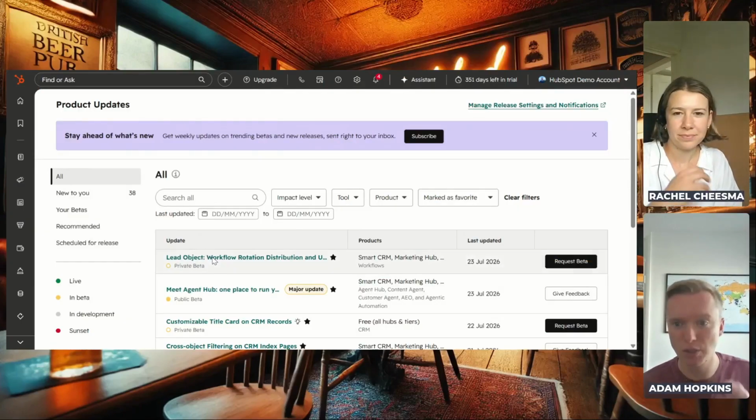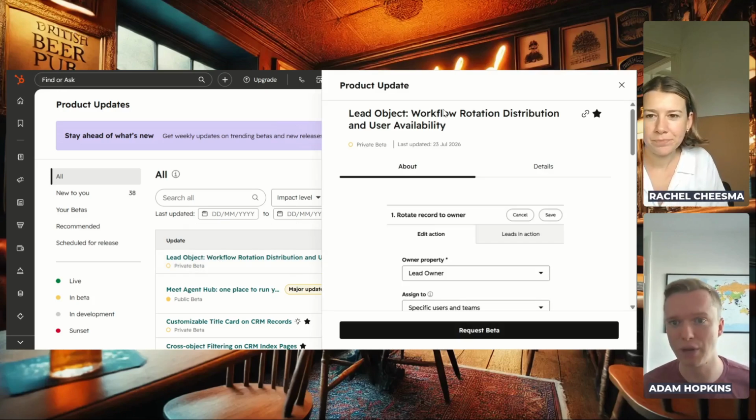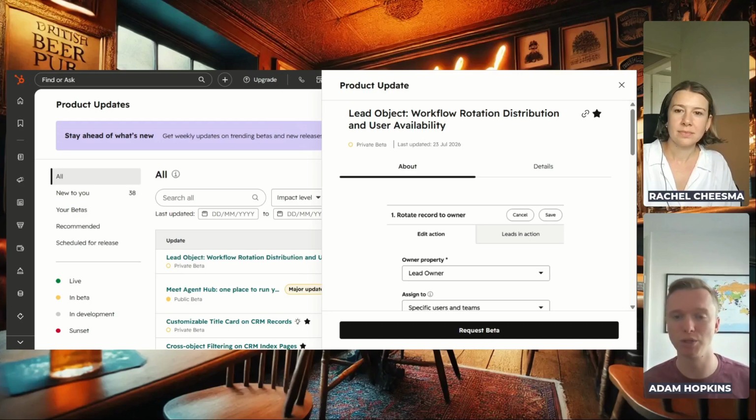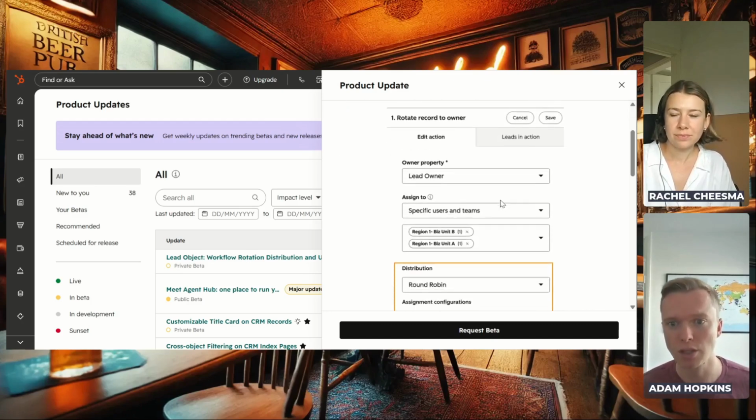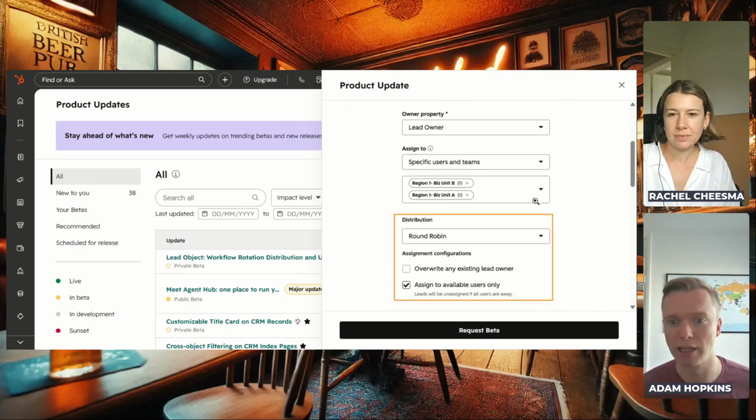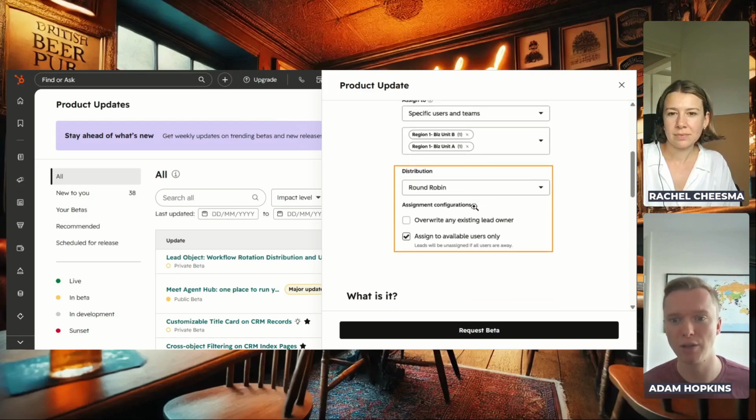So the first one we've picked out is around the lead object. It's now possible to rotate the distribution of leads. So you can now round robin leads based off of specific teams or users, and you can also do it to their availability, which is obviously great if you've got somebody on leave. That will then skip their rotation and only assign it to people that are available in HubSpot.